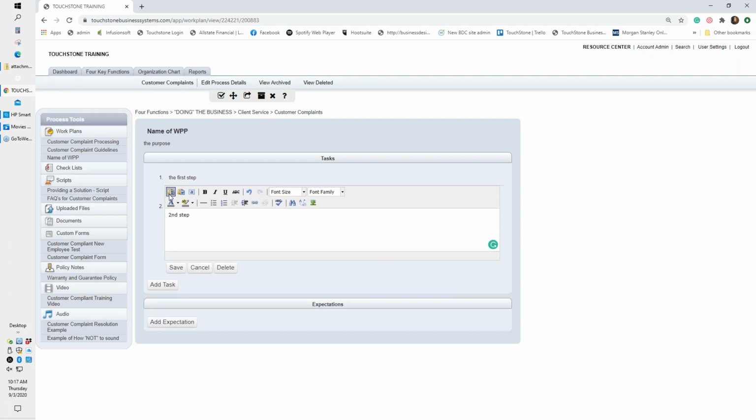This toolbar here is very similar to most word processing that you would see. A couple things I just want to point out here. We do have a hyperlink tool, which is right here. So this allows you to hyperlink to anything that lives on the internet, another web tool, a website, a page inside of another web tool. And then you can also hyperlink to things inside of TouchStone.